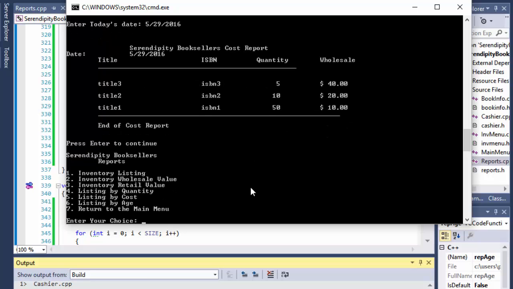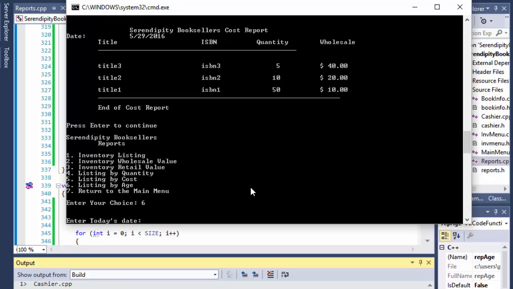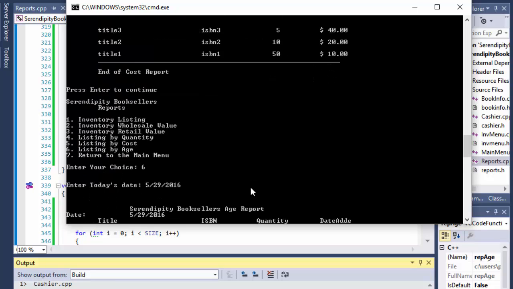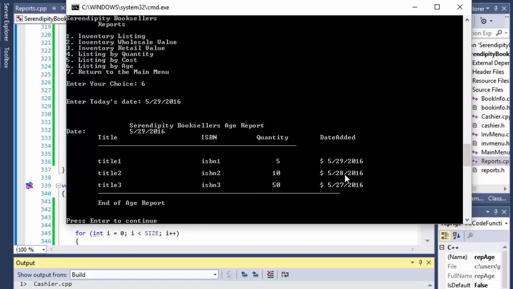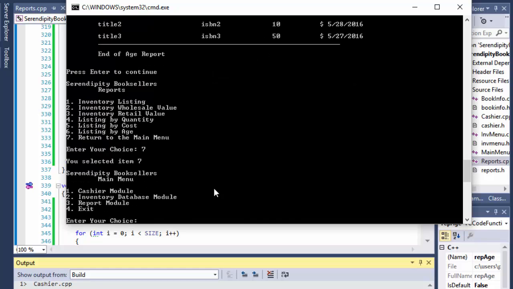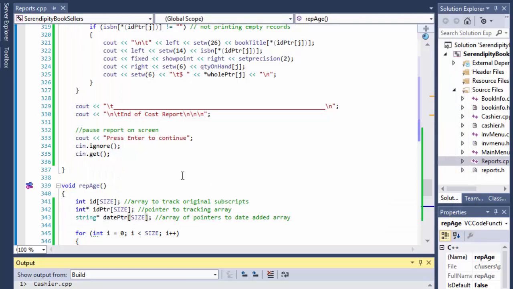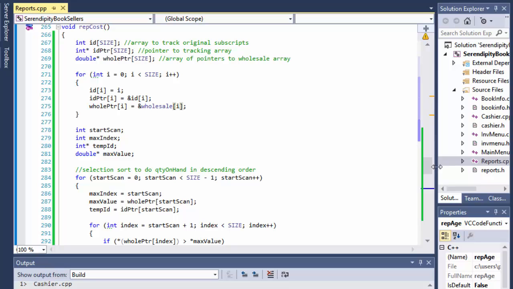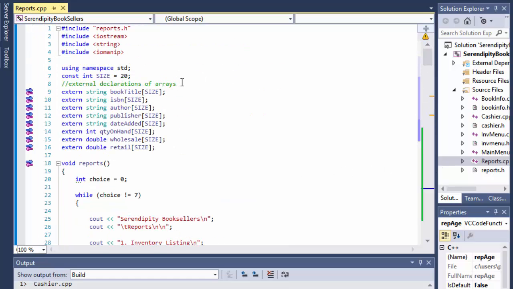So let's test the last one, which is by age, today's date, and here you go, 5/29, 5/28, 5/27. So it goes from the newest to the oldest. And again, the values correspond to the correct record. So I think we have the reports working, and yep, this concludes chapter 9, which was quite long, but hopefully it was interesting and beneficial for you.